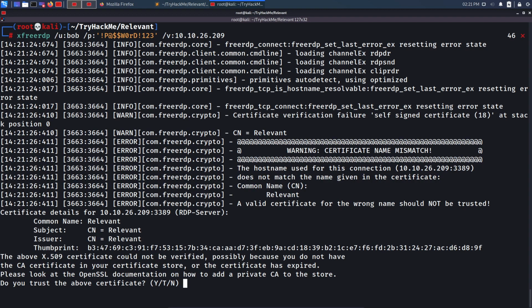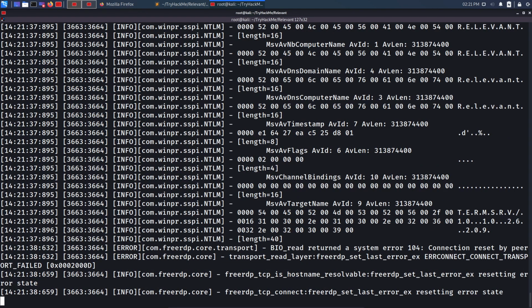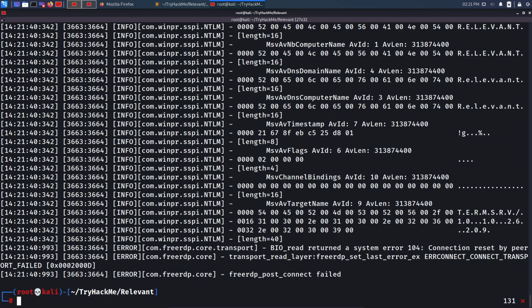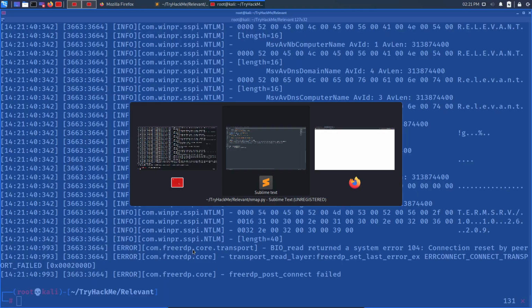It is asking me for the certificate, and we have our host name as well, which is relevant. So I think it might work. So yes, and I am having an error at the very end, some sort of connection failure, so I cannot access this one, but that's fine.